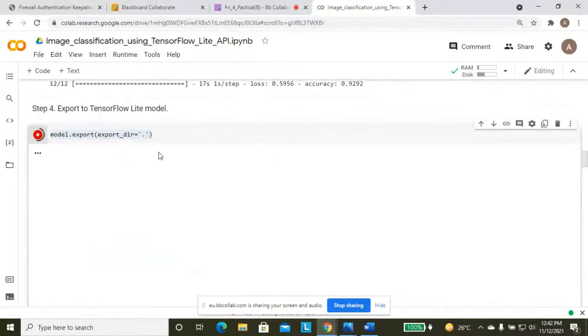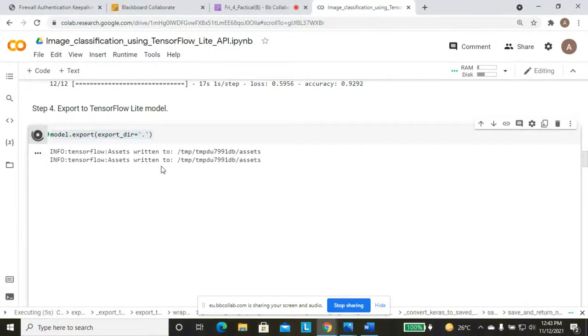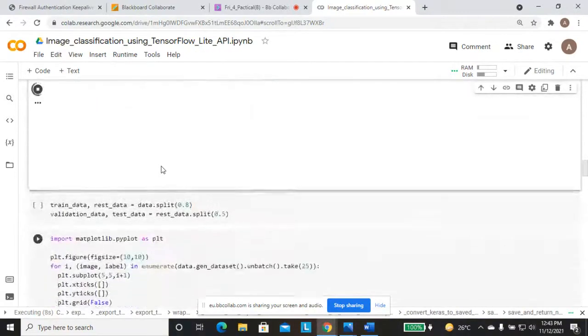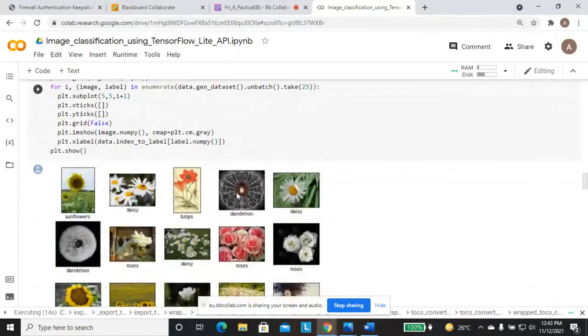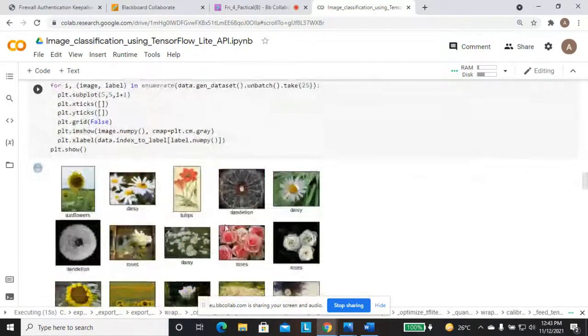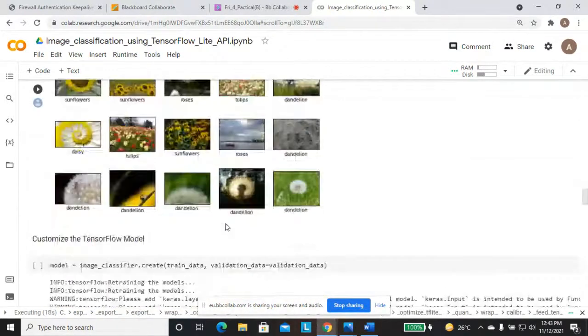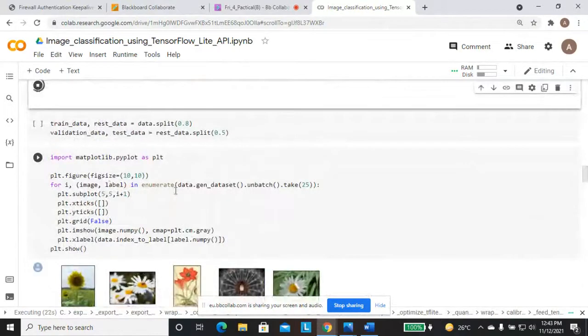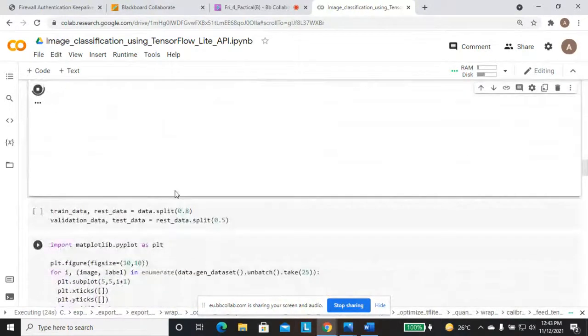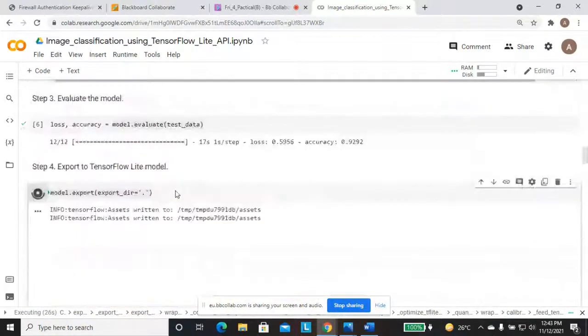Now I will run this statement. We are exporting our trained data to TensorFlow. Then afterwards, we are importing matplotlib to plot the subplots of these images. The 25 images we have taken, we are making a subplot of them with the matplotlib library. It will take time, so you will do it from your end.